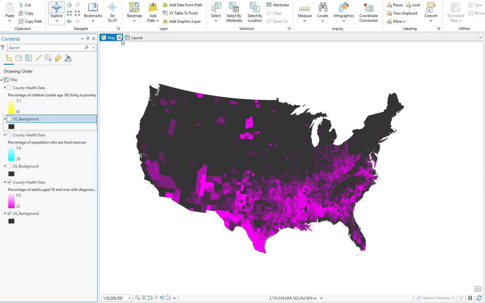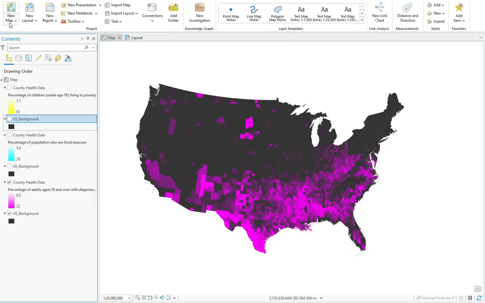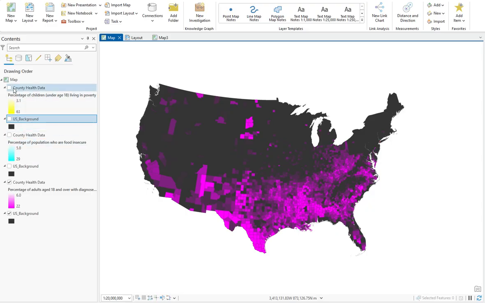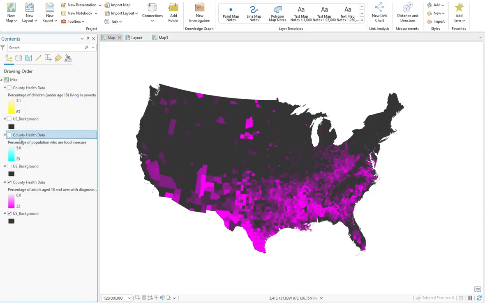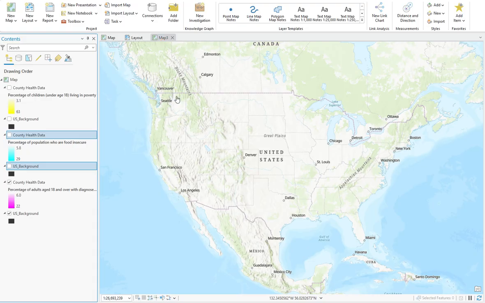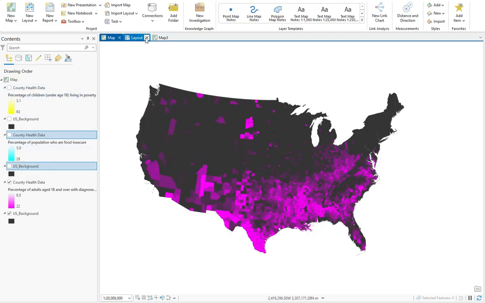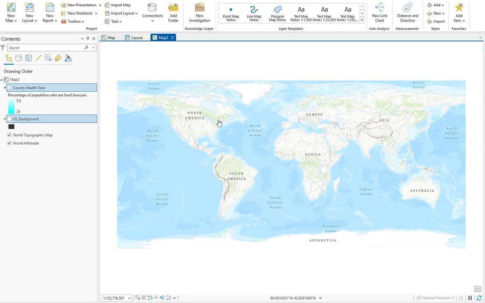So now all I have to do is go to Insert, New Map. Go here. Let's just keep the yellow locked in this frame. We'll grab the blue and the background. I'll just drag it over to map 3 opens, drop it in. Right, and now I've taken the blue health data and the background, and I've transferred it from here, or just copied it from here and placed it in here.